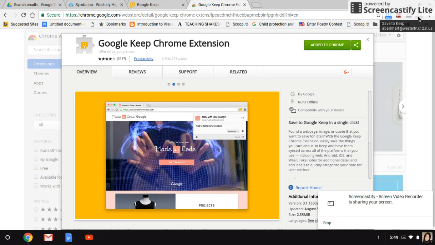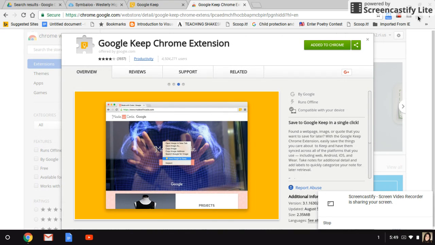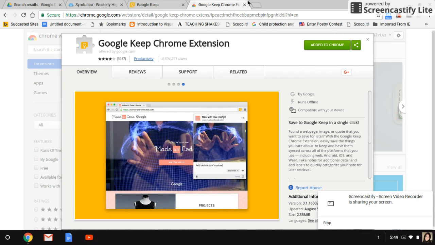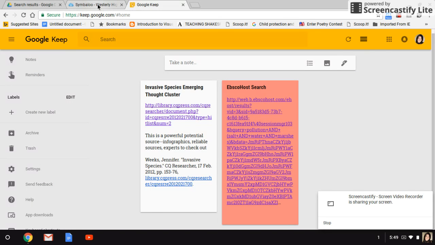And I'm going to show you how you can use this because we are moving sort of to a Google world and we use these Chromebooks often. So I just wanted to give you another tip of something that could be really helpful for you. So this is Google Keep.